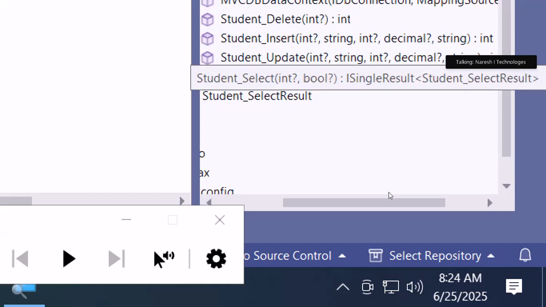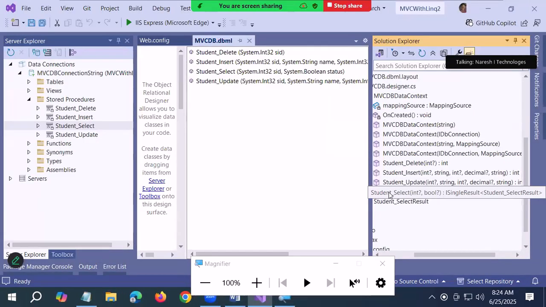See the return type: ISingleResult of student_select_result. Any doubts? Why is it defined like this? Because my model class may not have all the properties representing all the columns that I'm fetching.